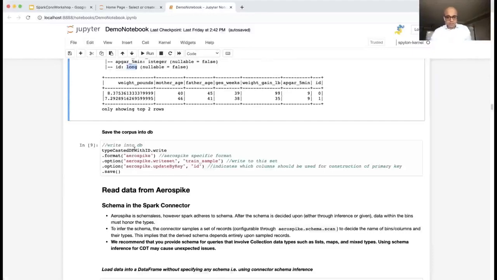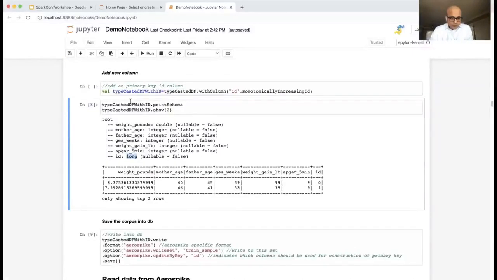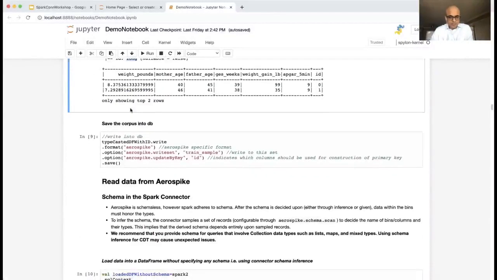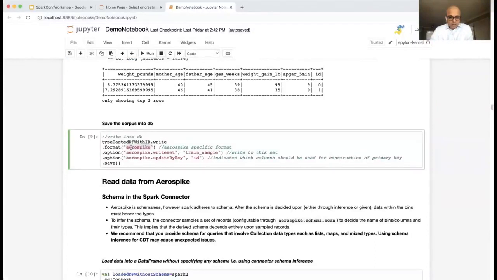All right, so we take this data frame, typecasted DF with ID, and write it to Aerospike. We specify the format here, and the format for Aerospike is aerospike. And we say write to this set, which is train_sample. You can think of an Aerospike set as a sort of table in standard or SQL databases.